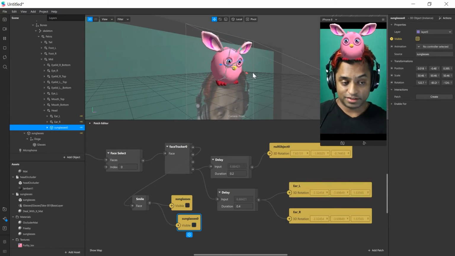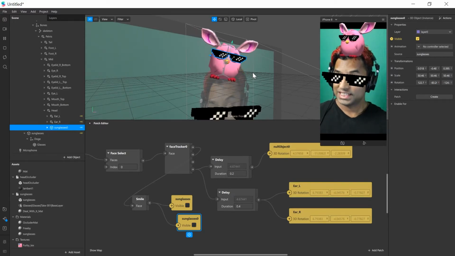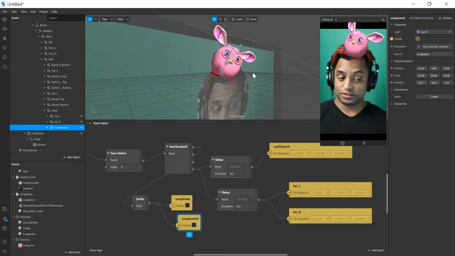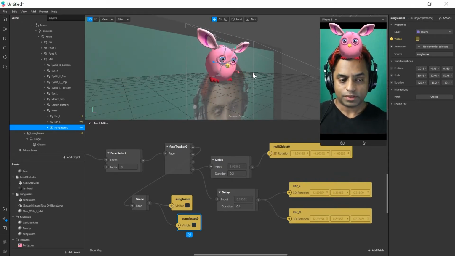Now we could just finish there, call it a day, upload it, share it, make a cool filter out of it. What if we did one more thing?